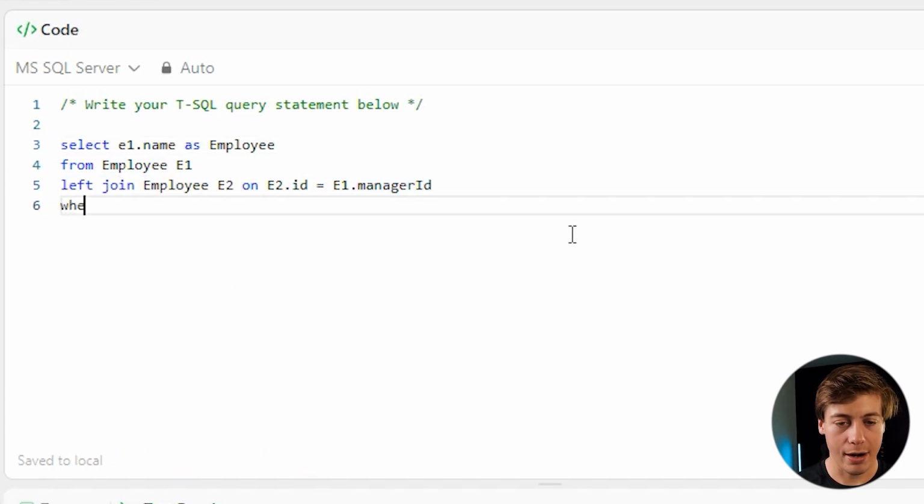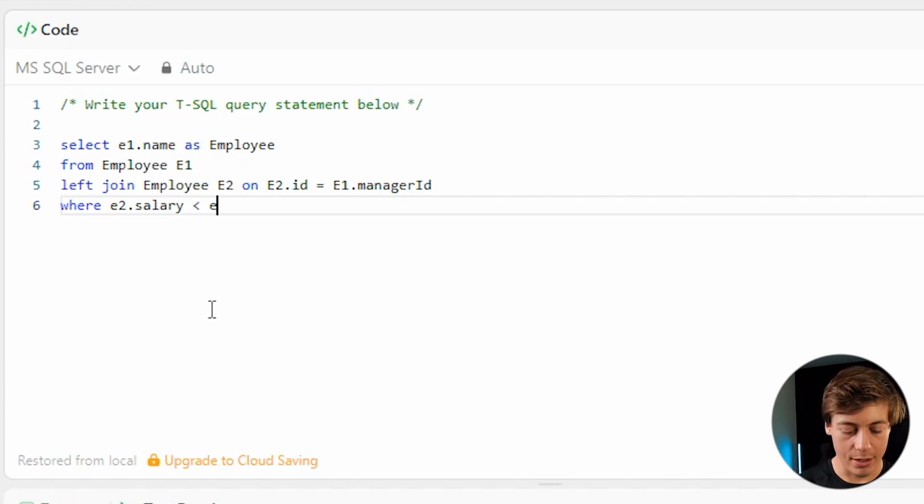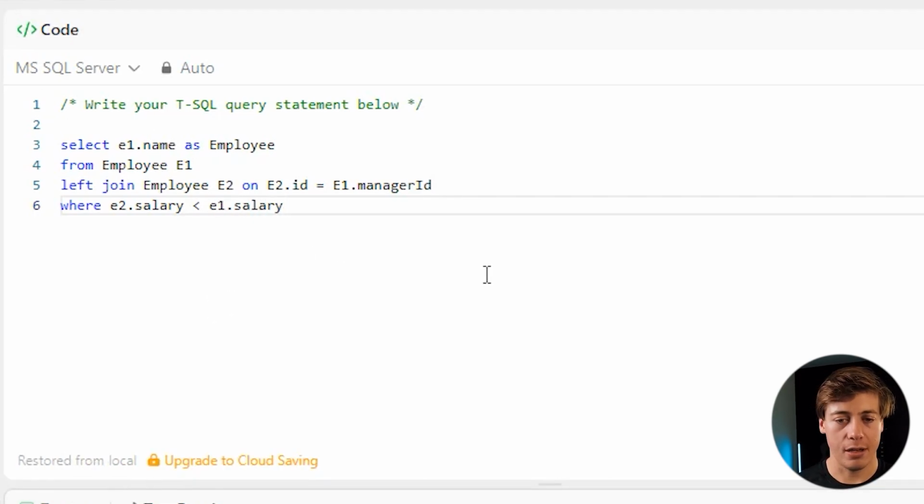So we need to say where, and we're going to say E2.salary, which is the manager's salary. In this case, it's going to be Sam and Max compared to Henry and Joe. We're going to say is less than E1.salary. And that is going to be our final code. We click over here and run. And we'll do one more walkthrough, and it's been accepted. And I'd submit it, but I've already submitted the same exact code.